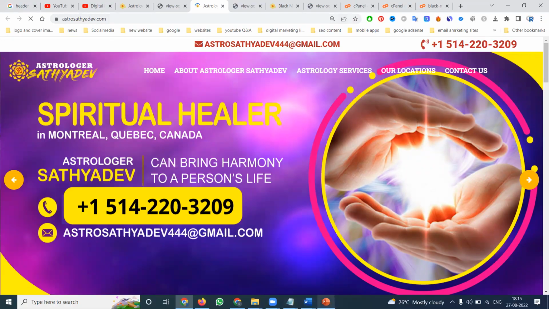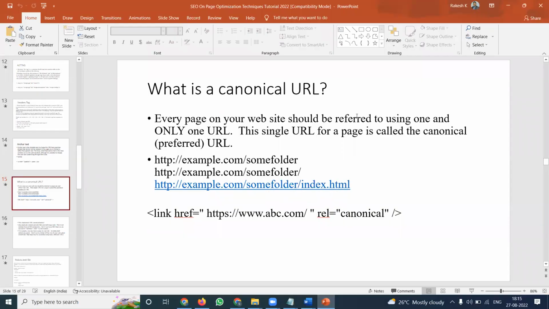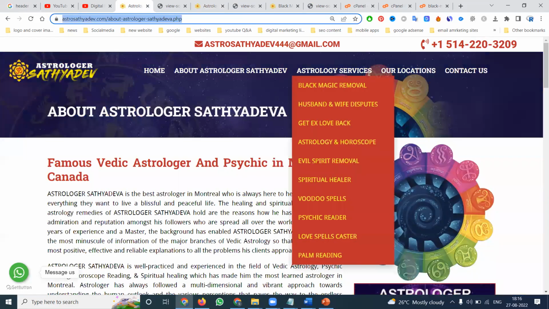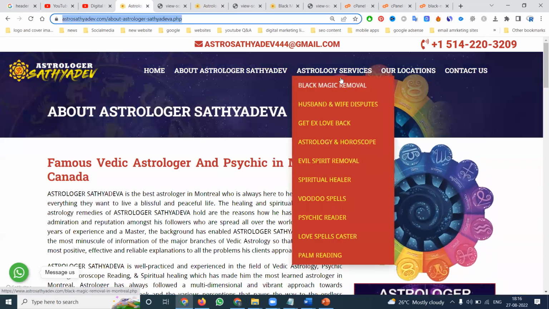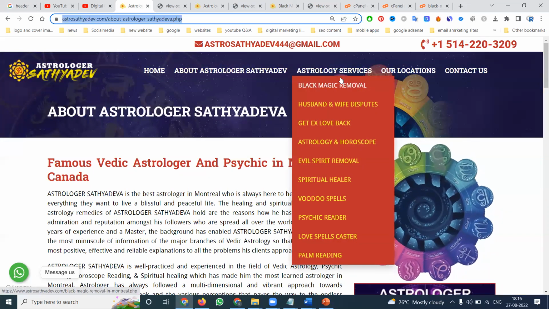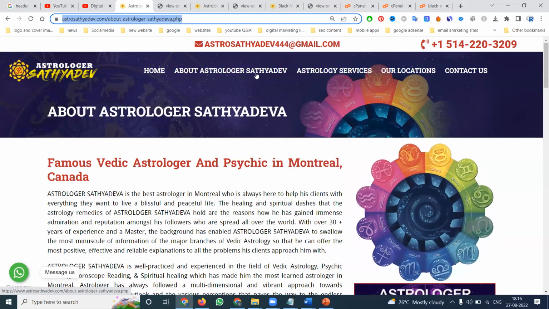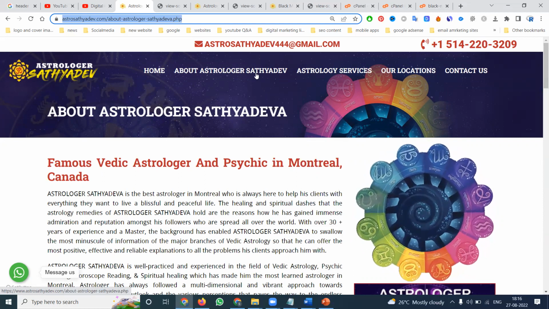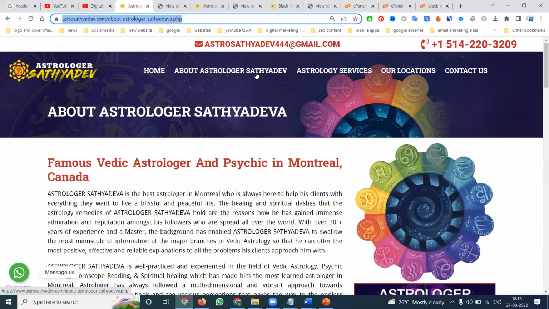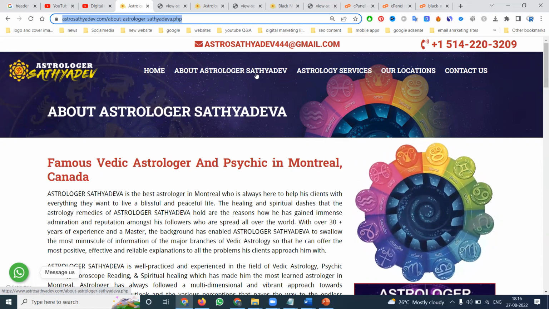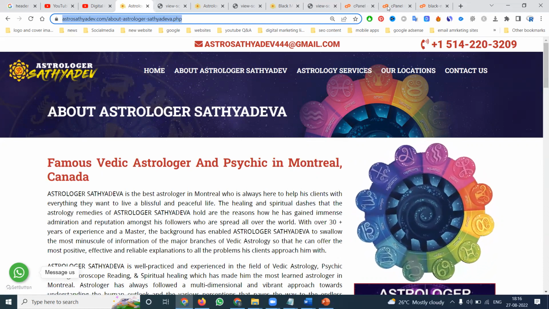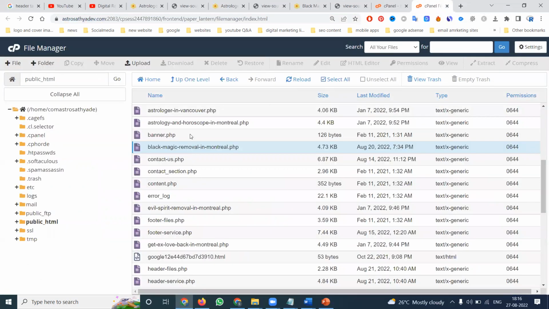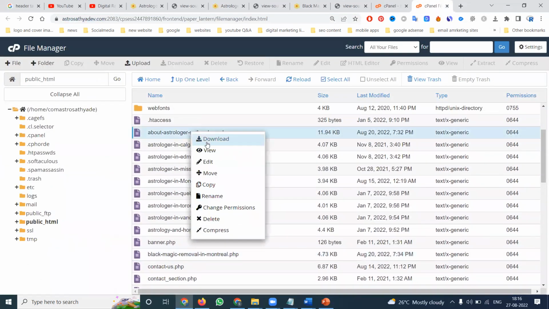So the single URL of a page that every page of the website refers to is called the canonical URL. Suppose on all web pages we write the home page as our URL. That means all web pages are represented by the home page. So all will be nothing but referral URLs for the home page, and the remaining pages will not be properly indexed. So that is the purpose. Open individual pages and right click.